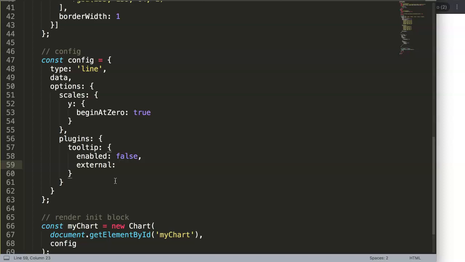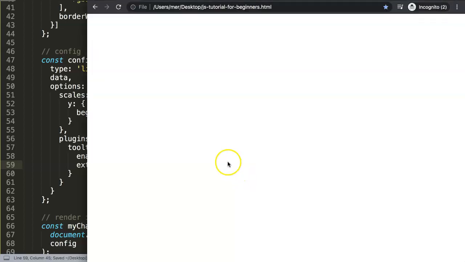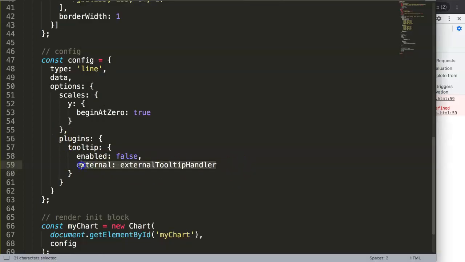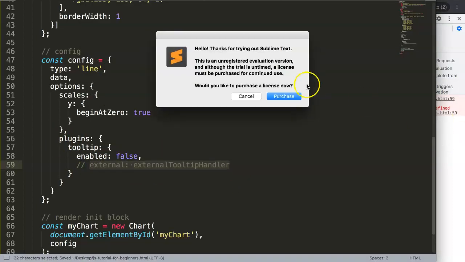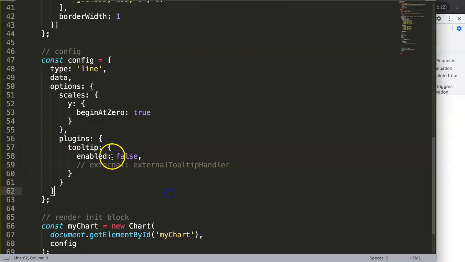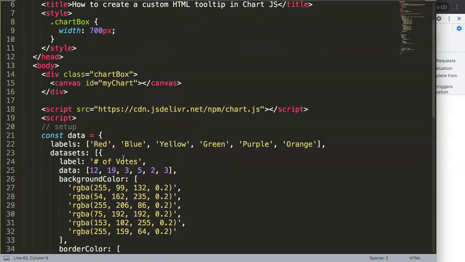So let's say here, for the sake of simplicity, I will use just the external tooltip handler. All right. So if I save this now and refresh, of course, nothing happens yet because we didn't activate anything. As you can see here, this function has not been defined. See, if I save like this, refresh, now our tooltip is gone. Nice.